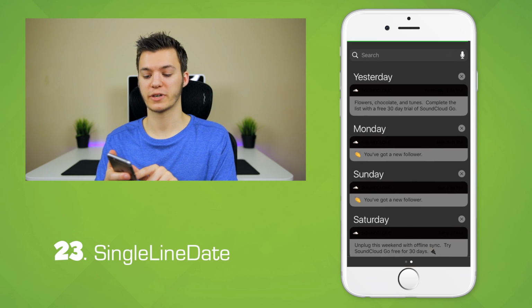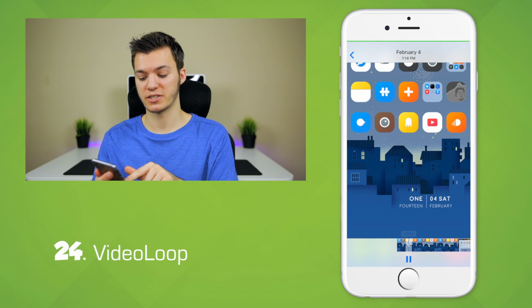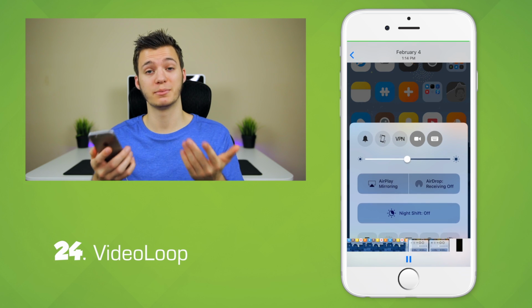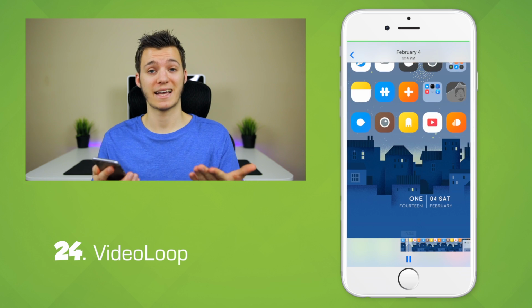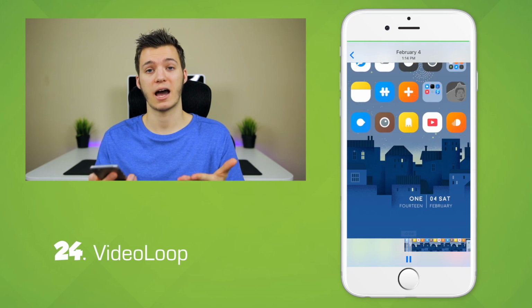And if we scroll down on the notification center and swipe over, you can see it's the same right there. Next up is LoopVideo, and as you can see down at the bottom here, this video just keeps looping over and over again, and that's exactly what this tweak does. It just loops videos inside of the native Photos and Albums application.